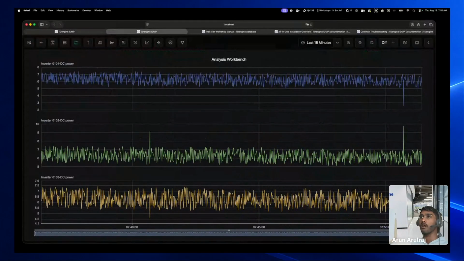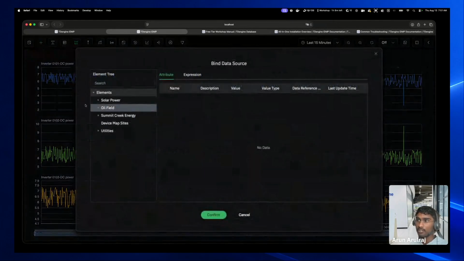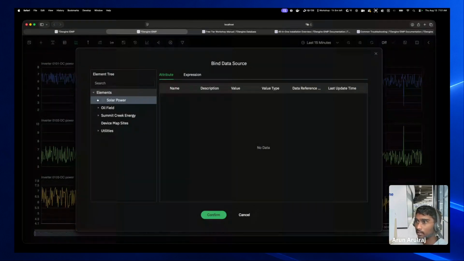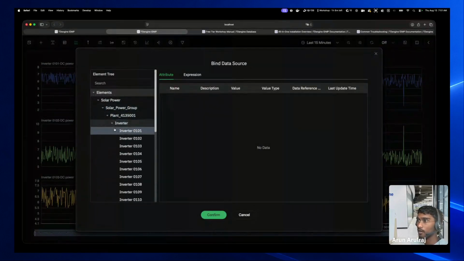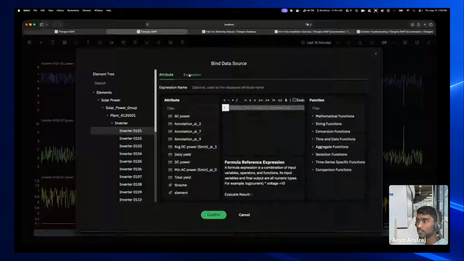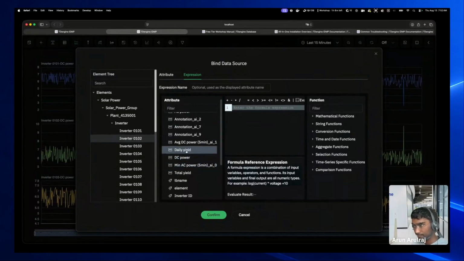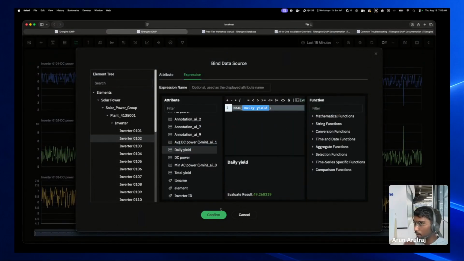Yep. One more thing I want to go over before we leave the analysis workbench is that you can add an attribute simply by looking at your tree without having to go into it. So I can find another attribute that I want to add from one of my inverters, or I can do an expression. If I wanted to, I could also take the max daily yield from this inverter.